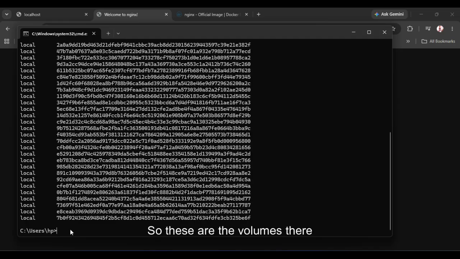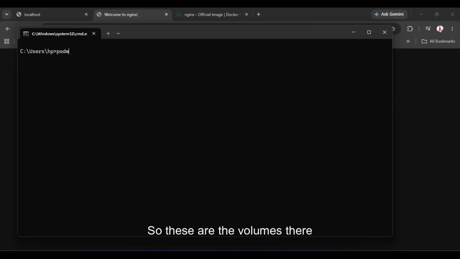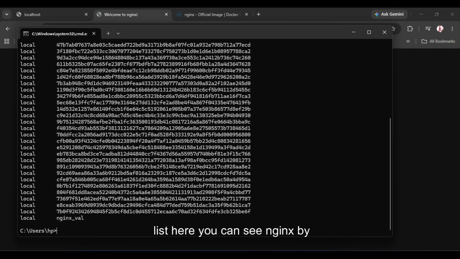So these are the volumes there. We need to create the volume for nginx, so here we use nginx volume. So podman volume create nginx-volume. Now it is created. Let's see again, podman volume list. Here you can see nginx-volume appears.